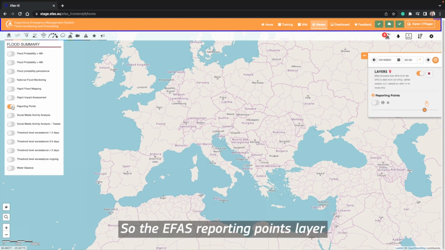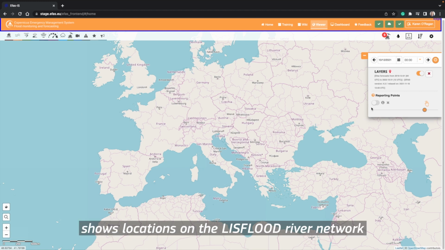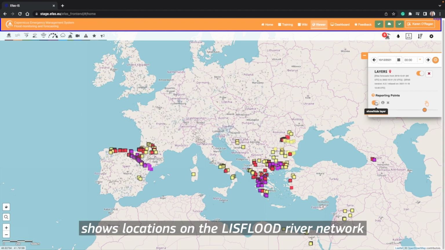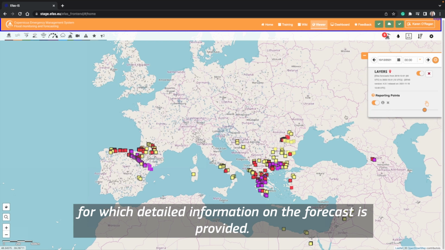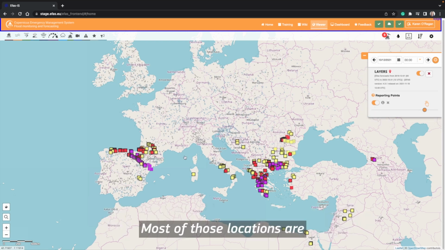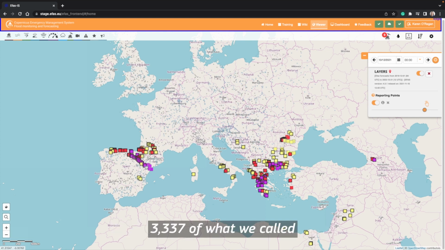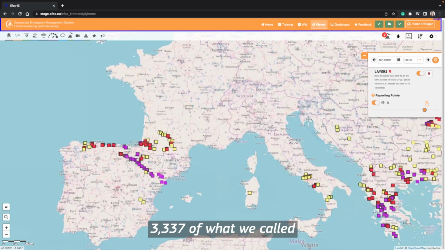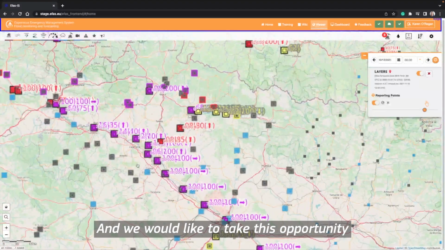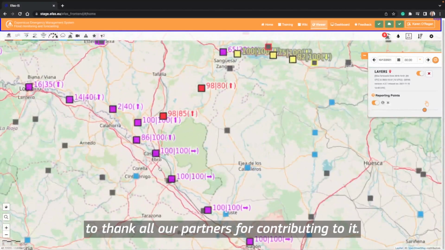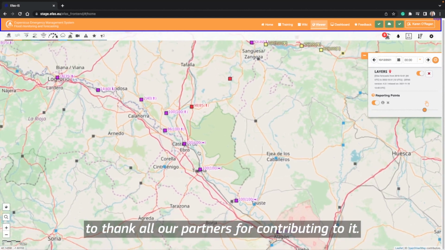Right. So the EFAS reporting points layer shows locations on the river network for which detailed information on the forecast is provided. Most of those locations are where partners have shared discharge data with the EFAS Hydrological Data Collection Center. At the time of this webinar, we have 3,337 of what we call fixed reporting points. And we would like to take this opportunity to thank all our partners for contributing to EFAS.